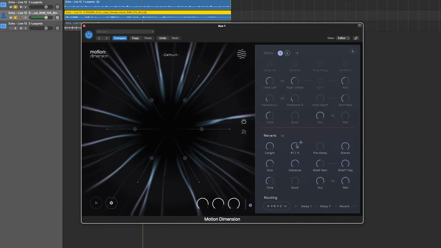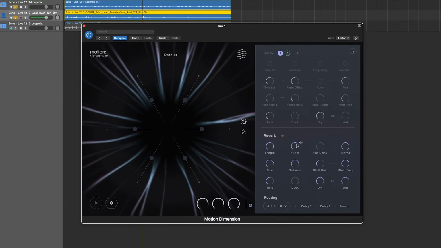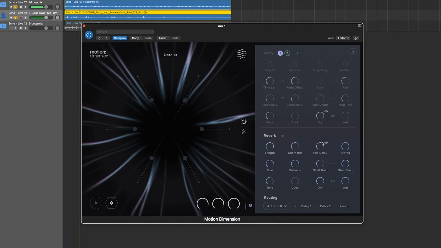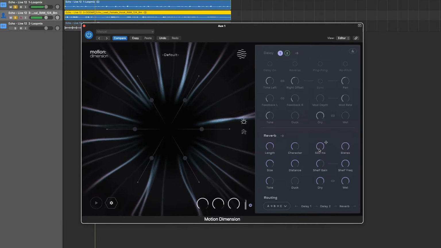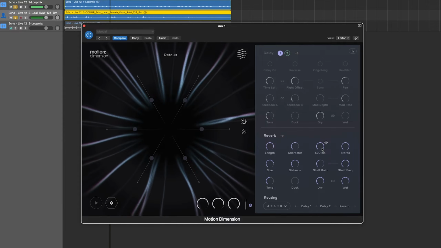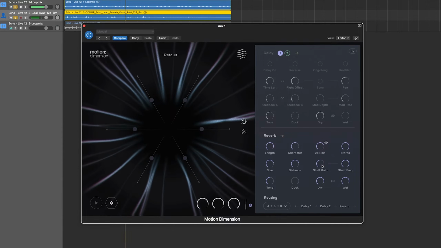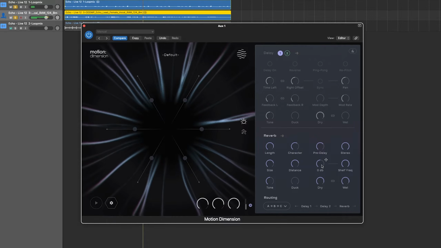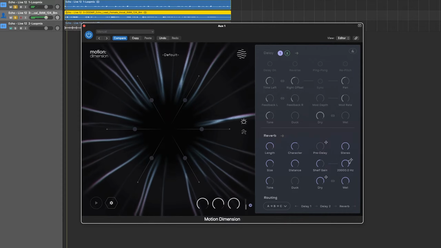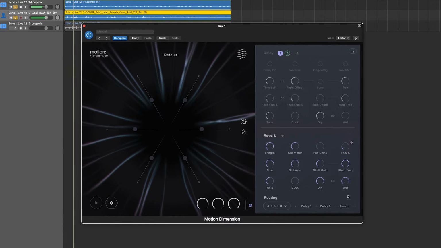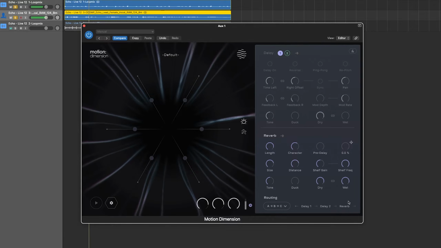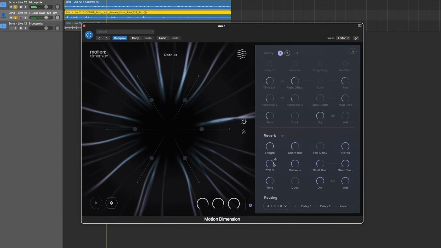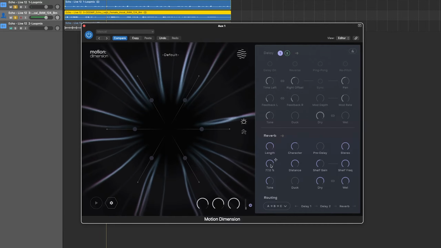We can adjust our pre-delay time in milliseconds to set the time between hearing the dry and reverberated signal. We can also adjust our stereo width. And size is pretty self-explanatory. You adjust the size of the reverb.